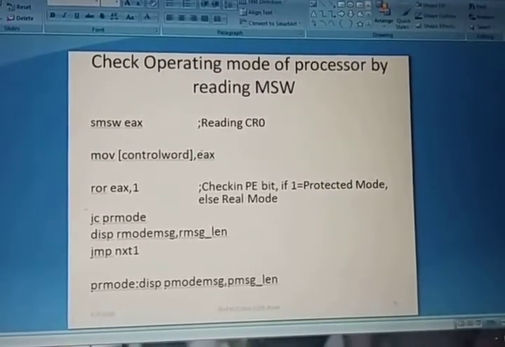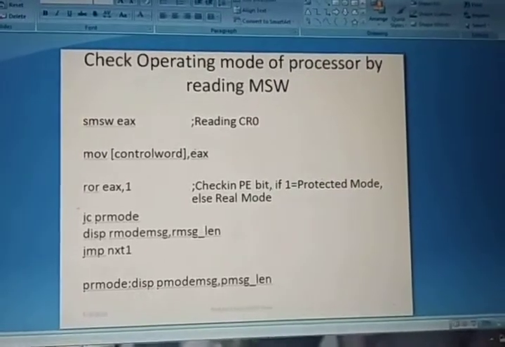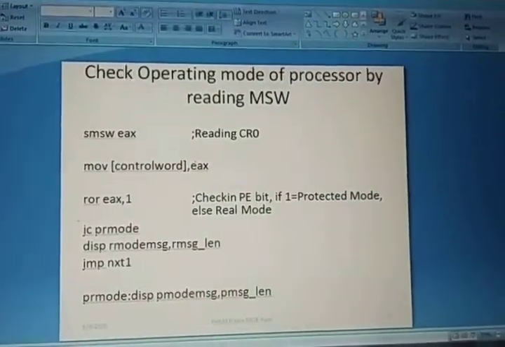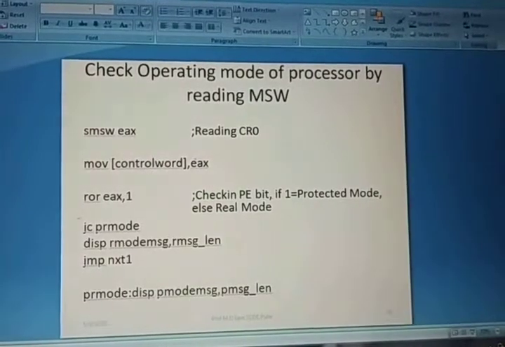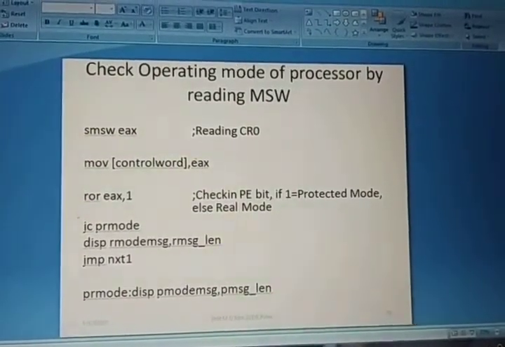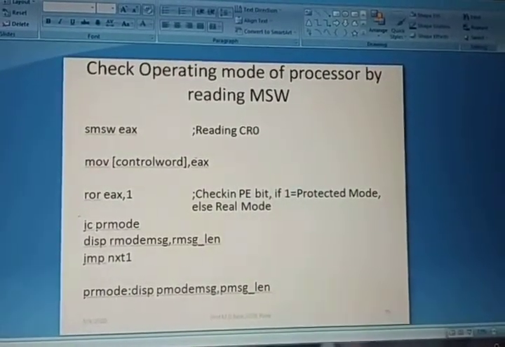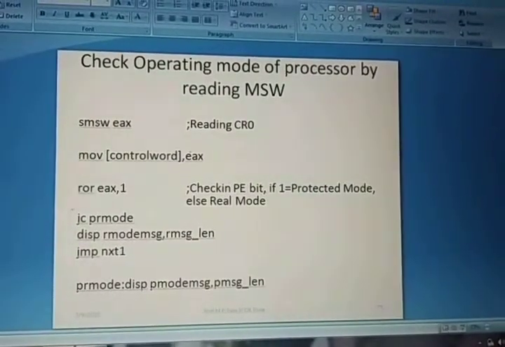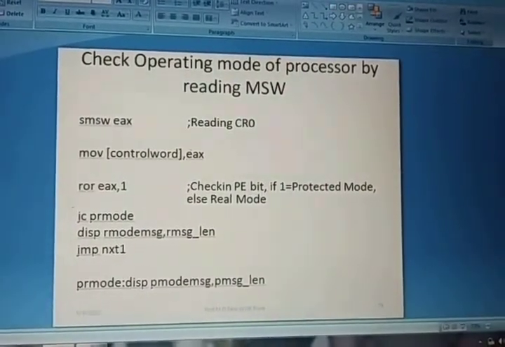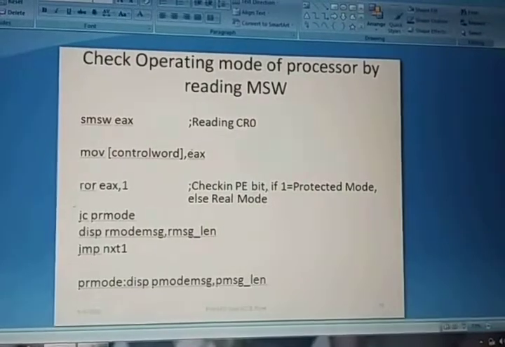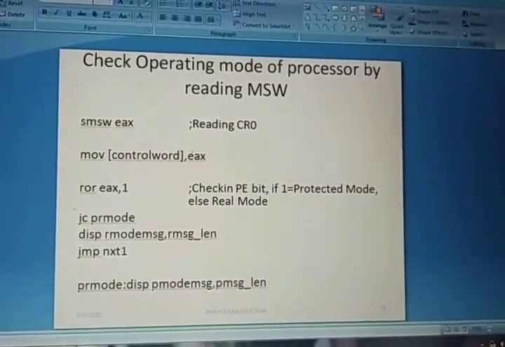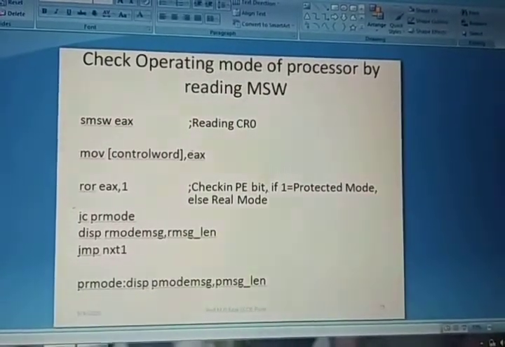If it is 1, in that case carry is generated, so your processor is in protected mode. If it is 0, means carry is not generated, in that case your processor is in real mode. Then display the real mode message. Means if carry is not generated, in that case you will display the message your processor is in real mode, and according to that you will display the content on your output screen.